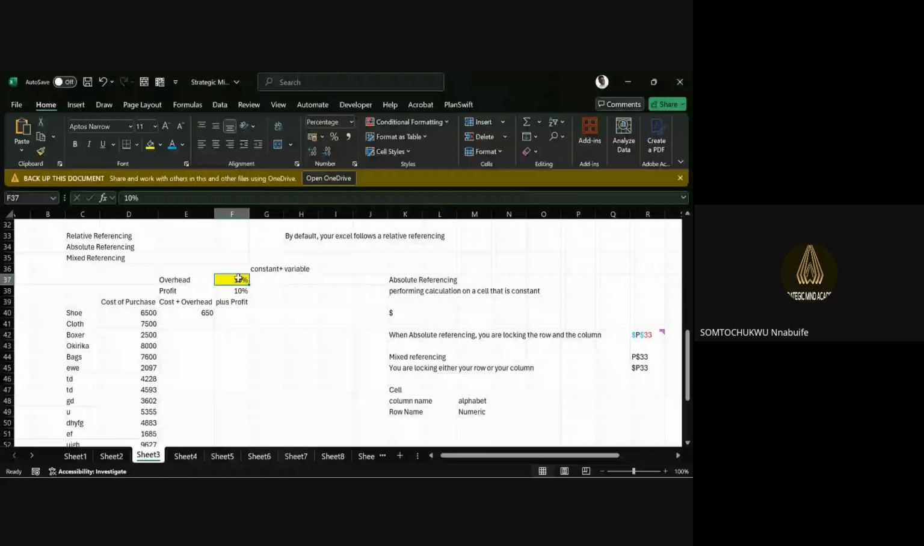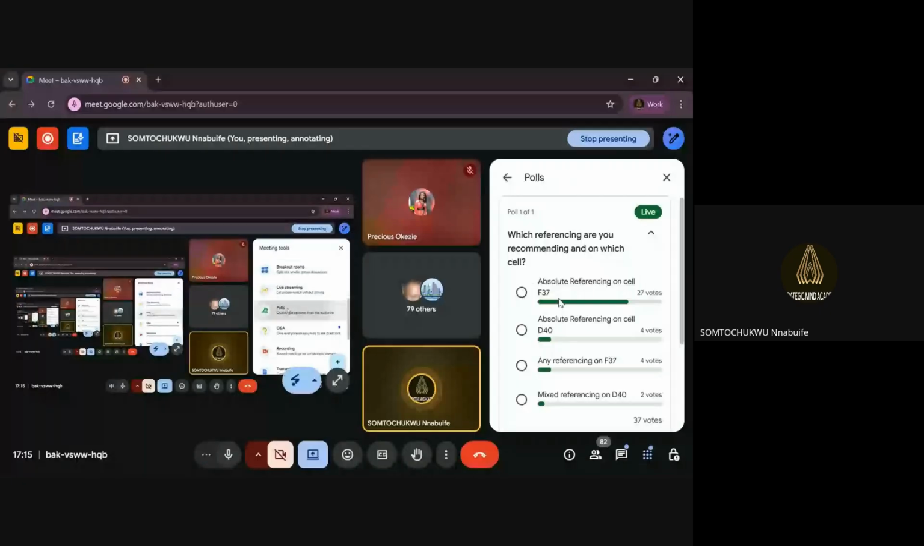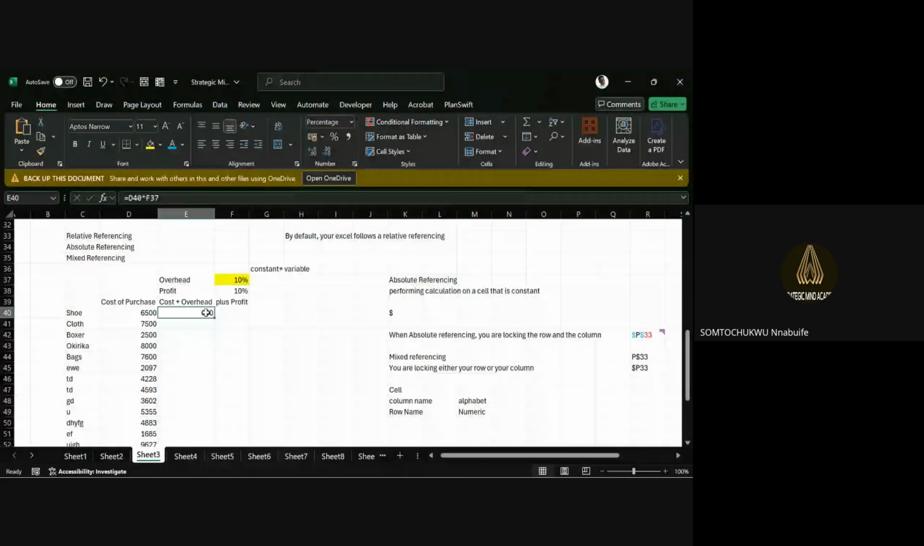Now this one, the rate, is our star guy. Because of that, we want to be sure that we carry it along absolutely throughout our calculation. So your answer for the question is that you absolutely reference cell F37. That's your answer. So now how can we absolute reference? Equals this multiplied by your F37.